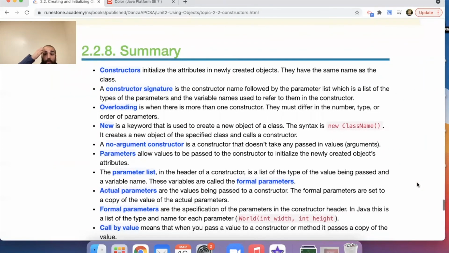Overloading is when there is more than one constructor. We talked about the new keyword. We also talked about a no argument constructor that doesn't accept any values. We talked about parameters. We talked about arguments. They called arguments actual parameters, and they called formal parameters just parameters. So actual parameters are arguments. Formal parameters are just known as parameters.